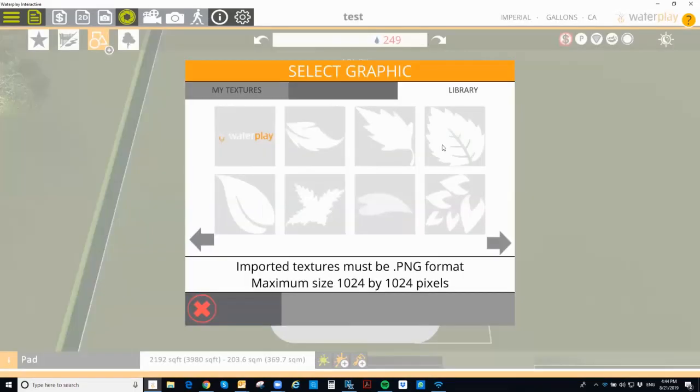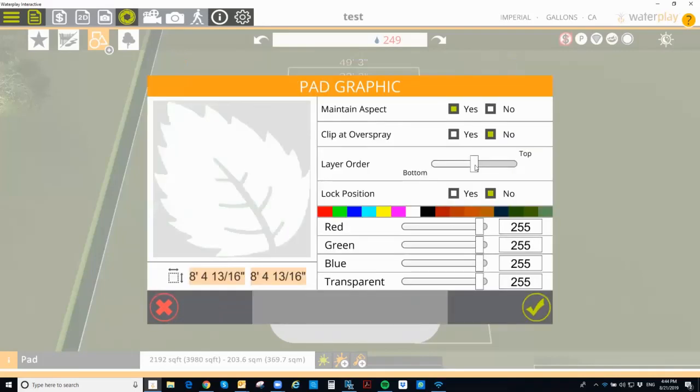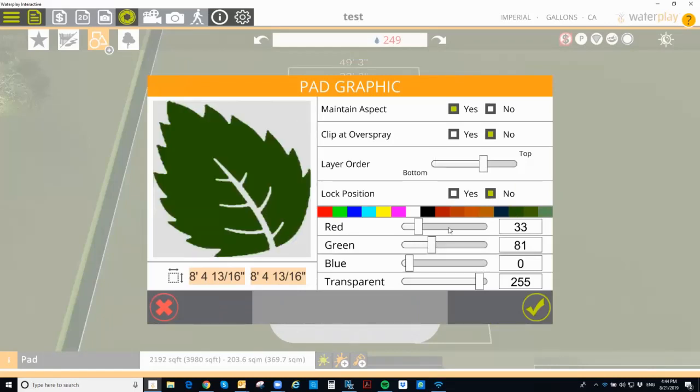It is difficult to see. I've brought this up with our developer to see if we can make it a little bit darker and easier to see. But once you bring in your graphic, if you change the color of it, you can see it more clearly now. And then you can play along with these to change the color.